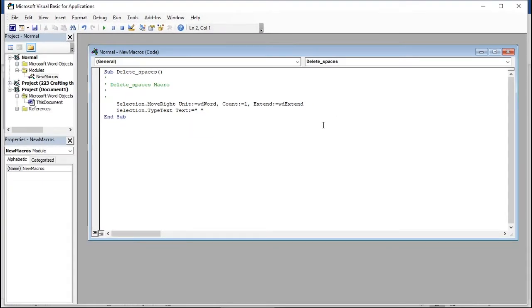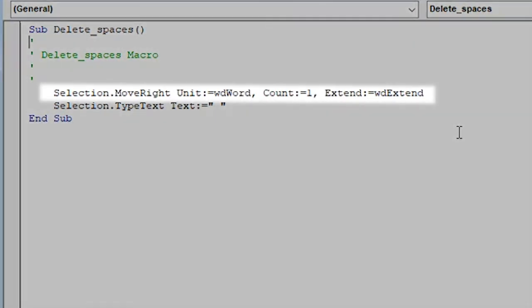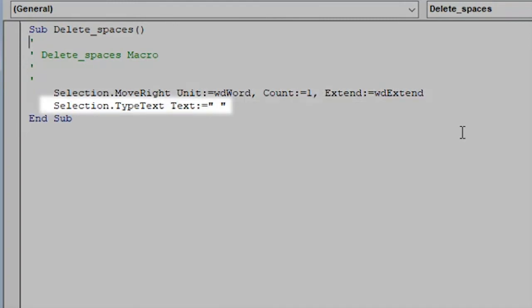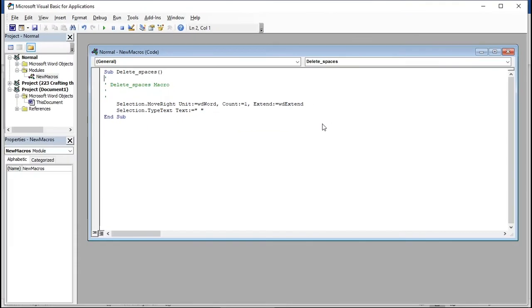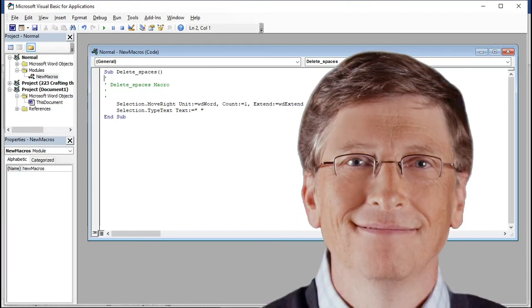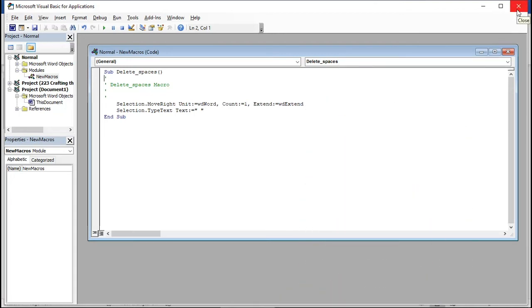Here you see the VBA, Visual Basic for Applications, code that runs the macro. These commands represent the keystrokes recorded when I made the macro. Select, move, right, one word, extend, and then type a single space. You can see how it was a better way to record this than to try to write this code myself. I mean, some nerd out there may have memorized all these commands, but you don't need to do so. Just record the commands as I show in this movie, and you're good. Close the VBA editor.